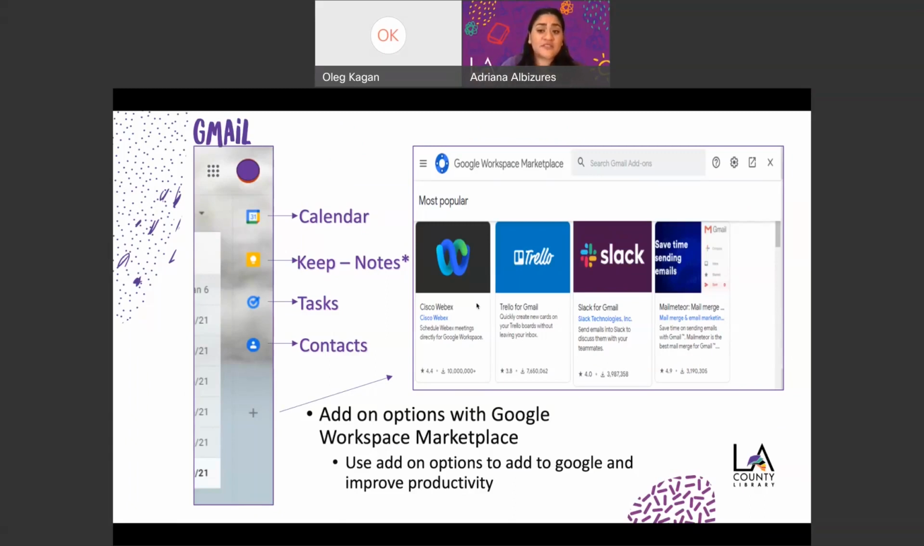A lot of these services are paid services. So in order to add it to your Gmail, you do have to have the service, but not all of them are paid. Some of them are free services. So it's all about exploring. So these are things that you can add to your Gmail. That way it's easy to access.